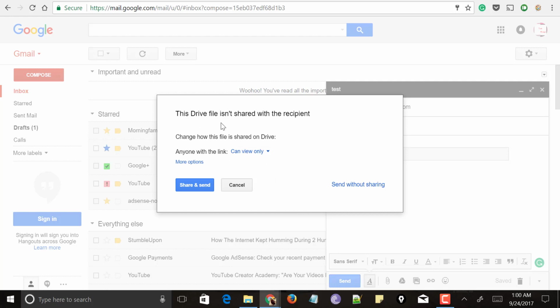Now you could see that this drive file is not shared with the recipient. That is, the person with whom you are sharing is not having access to this drive file. So you have to give the permissions for that person.